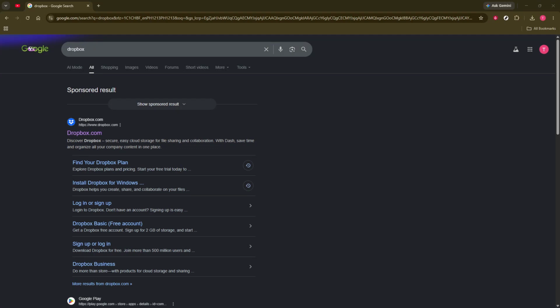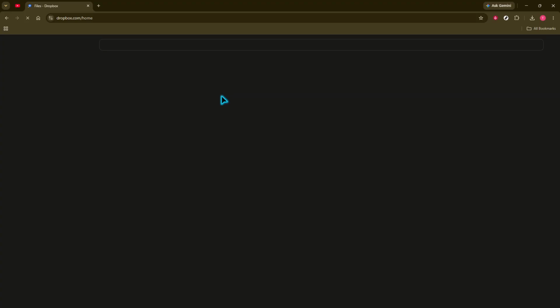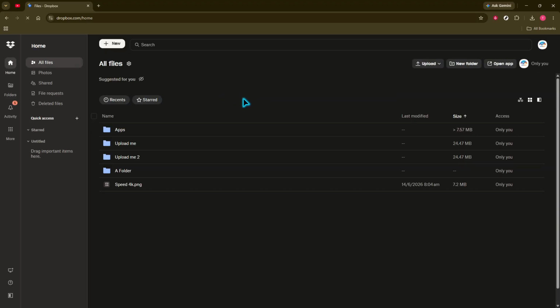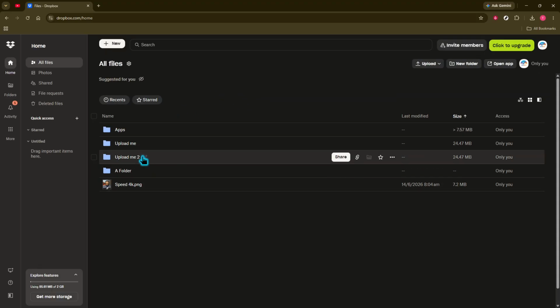In today's video, I'm going to teach you how to compress Dropbox file size online. To get started, open your web browser and go to the Dropbox website. Once the page loads, sign into your account using your own login details. After you're logged in, look for the Files section and open it.